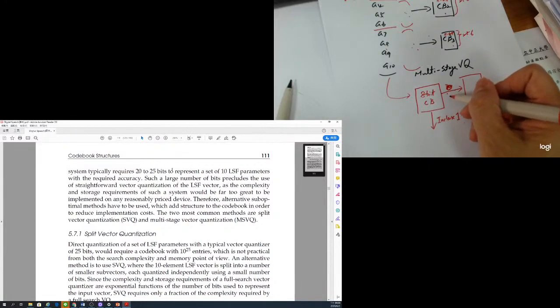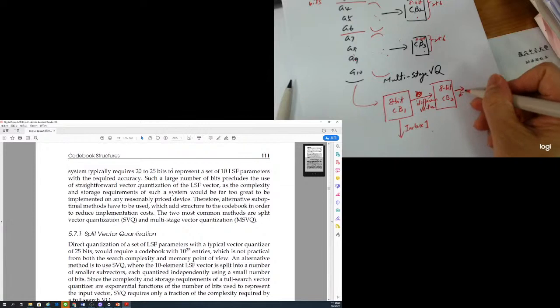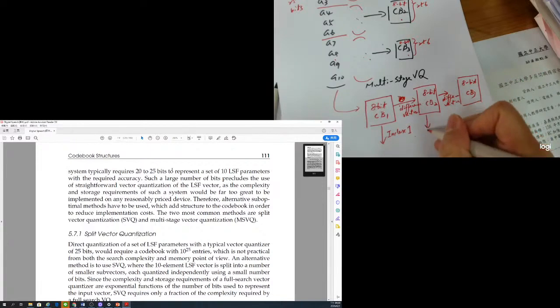So you have a difference vector, the best match difference vector. Then you have another codebook here: codebook 1, codebook 2, and you also have a difference vector. And for the third one, you have codebook 3. So you have index 1, index 2, and index 3. This one is multi-stage.